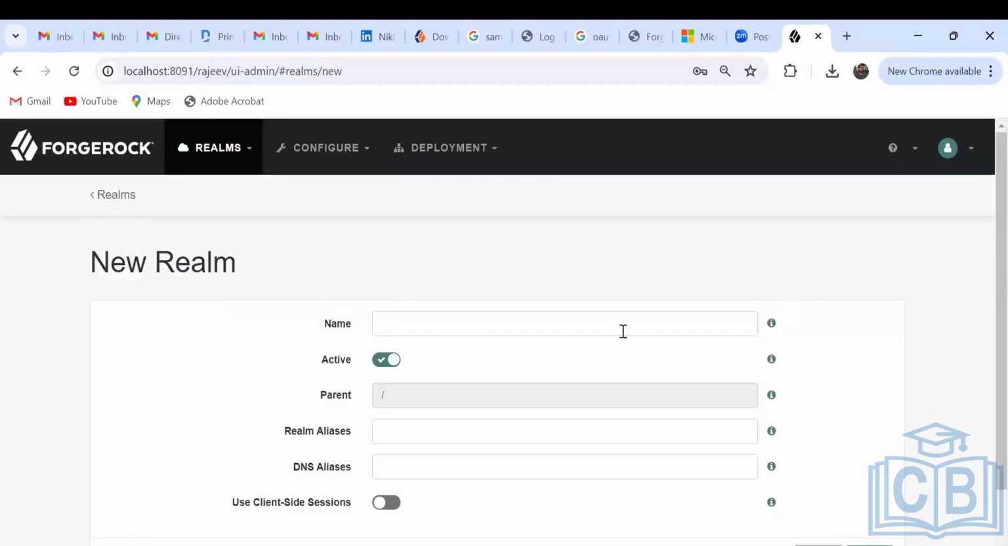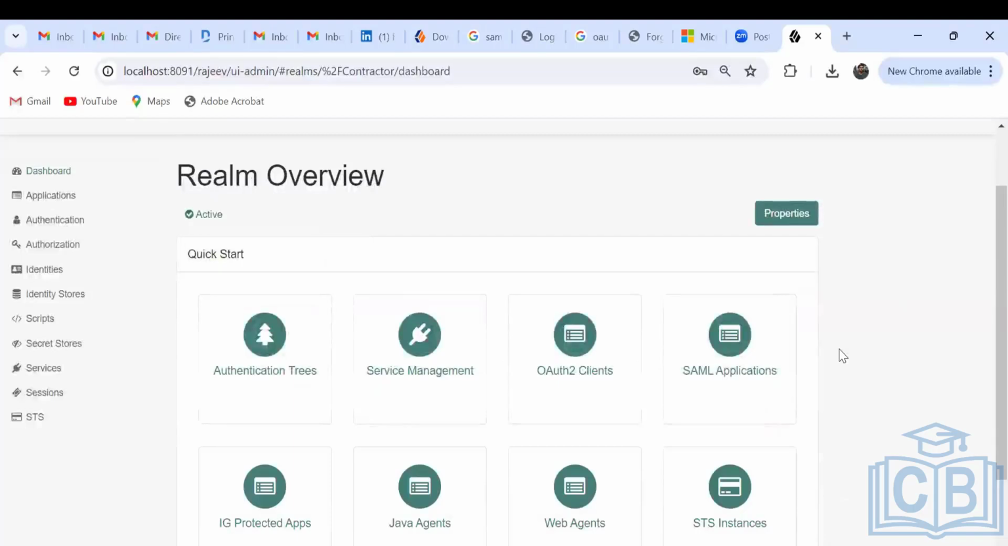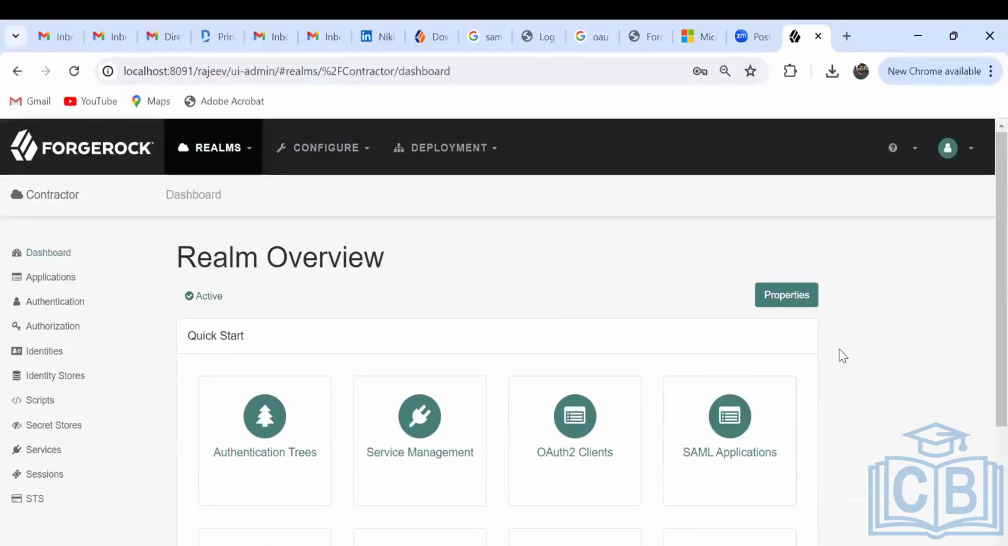Name, you can create any name, like contractor. Go scroll down, the DNS alias, that you can add anything. That's fine, this is not mandatory yet, but when you need to log in with that, then it's mandatory. But it's fine for now. Click on create. Now go above. Now you are in the contractor level. Now go back to the realm again.